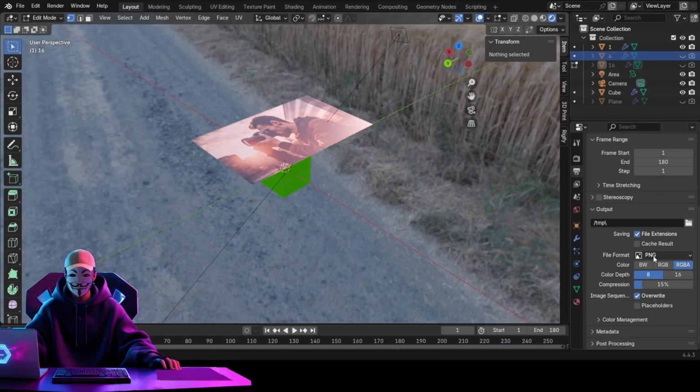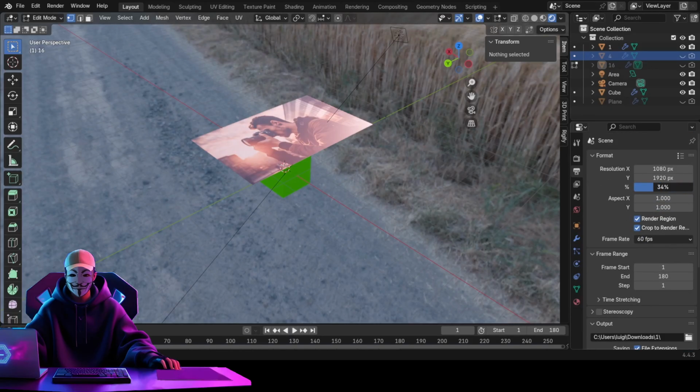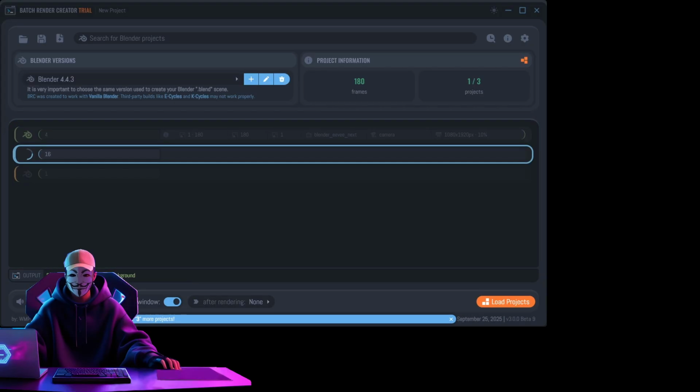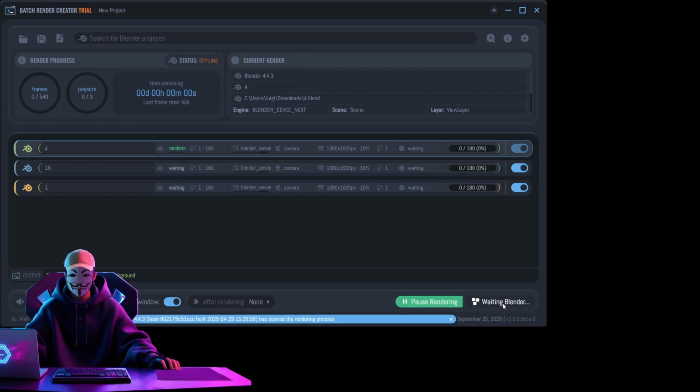For that, change the output to OpenEXR and make yourself a folder with the name of the Blender file. I called mine 1, 4 and 16. For this example, I will decrease the quality to 10% to make it faster. Do the same with the others. Now you should have 3 Blender files. Go ahead, drag and drop them into this batch render tool. After they have loaded, you can just press start render and all animations will start rendering.